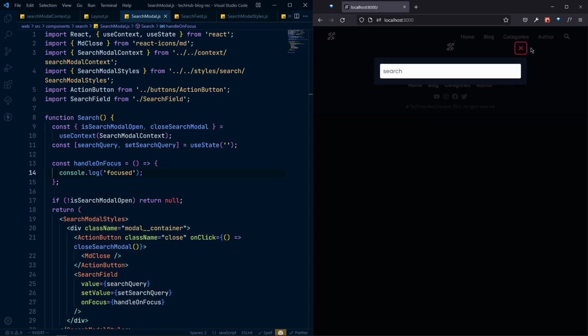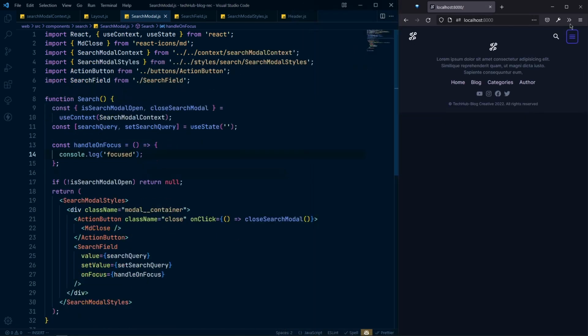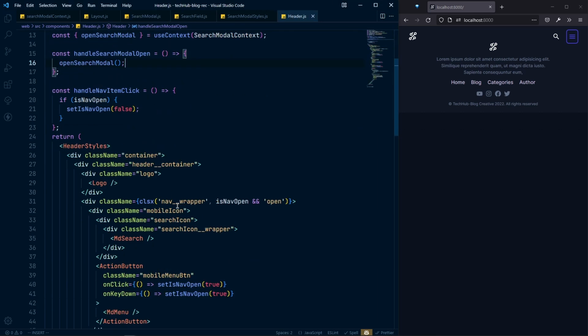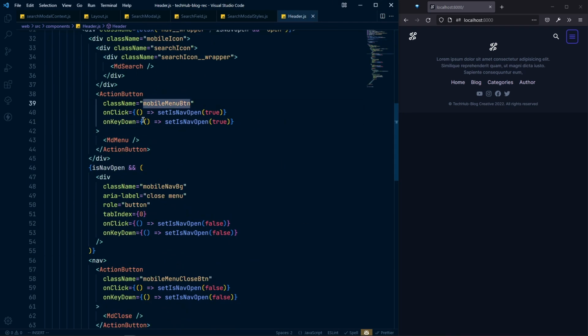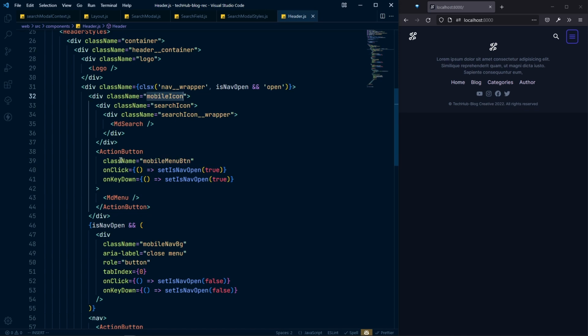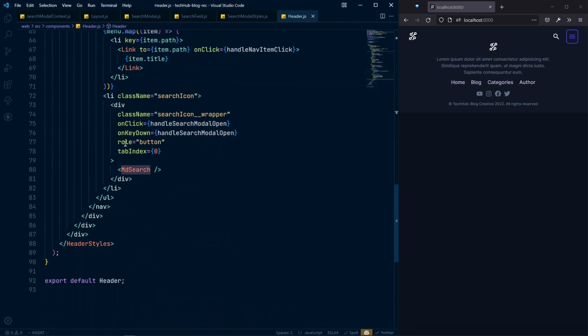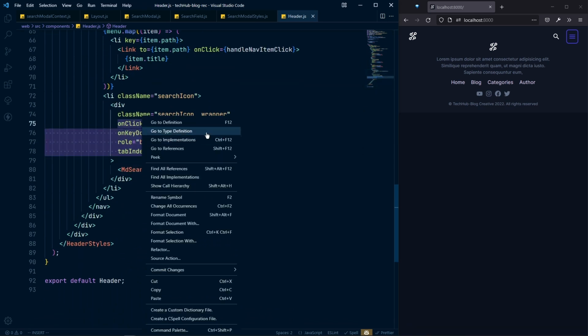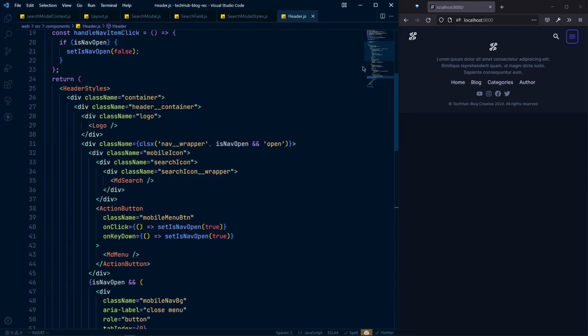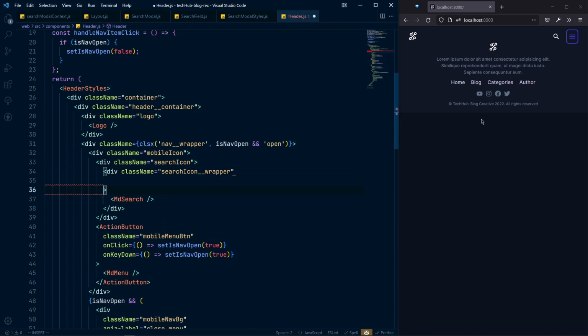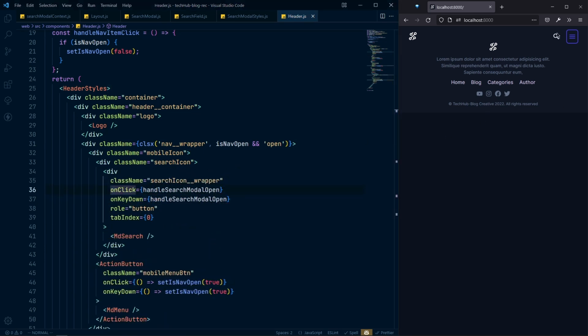Awesome. And the final thing: whenever we are on a mobile device, this icon is our mobile icon, so we need to add the event to this icon as well. So if I go to our header, inside our mobile menu, inside our mobile icon, we have our search icon as well. So we need to add those things here. We can copy these lines, these events, and paste them here. Yeah, here it is. And it should be fine.